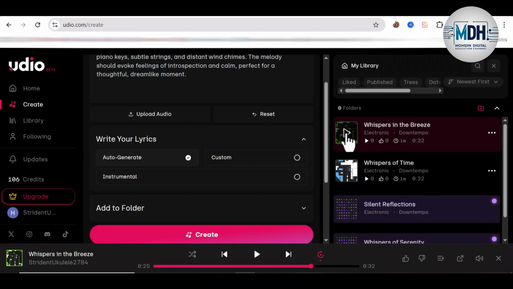Hit Create, and the tool will generate 2 different music tracks. You can preview them and select the one that fits best. Once you're happy with your choice, click the 3 dots, select Download, and save the file in MP3 format. Now that we have all the necessary elements, let's bring them together.